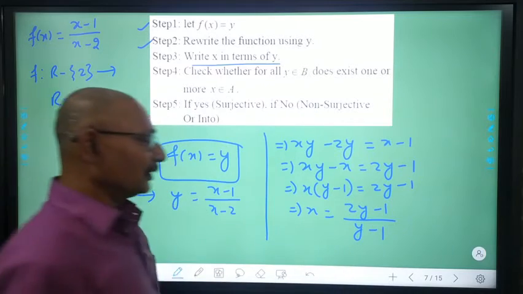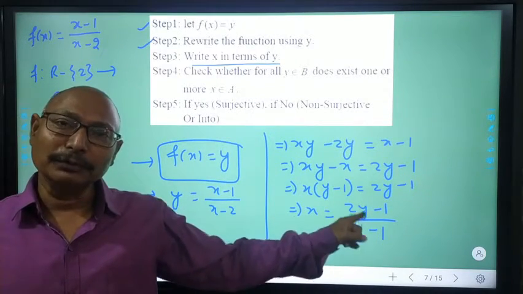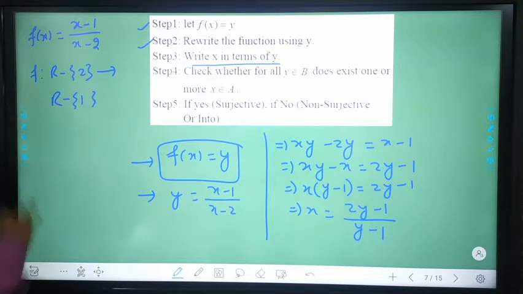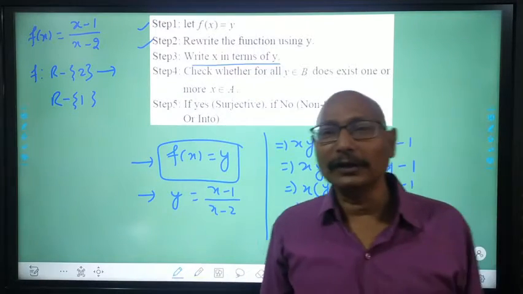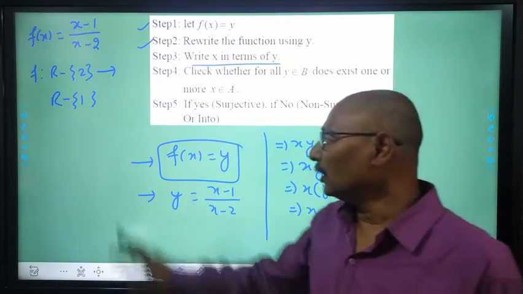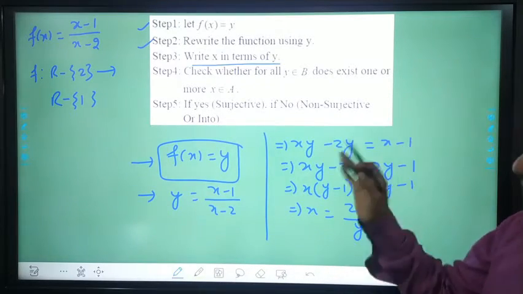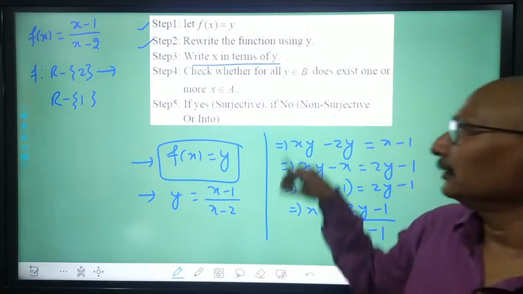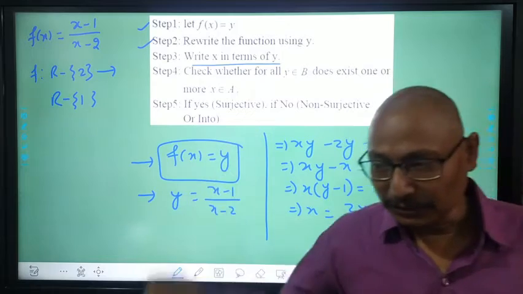Now it is very clear that whenever y is equal to 1, there won't be any x. So in the codomain part, there should have been R minus 1, that means all real numbers excluding 1. So now this question is complete, and we are talking about the way by which we will handle the question to check the surjectivity of the function.